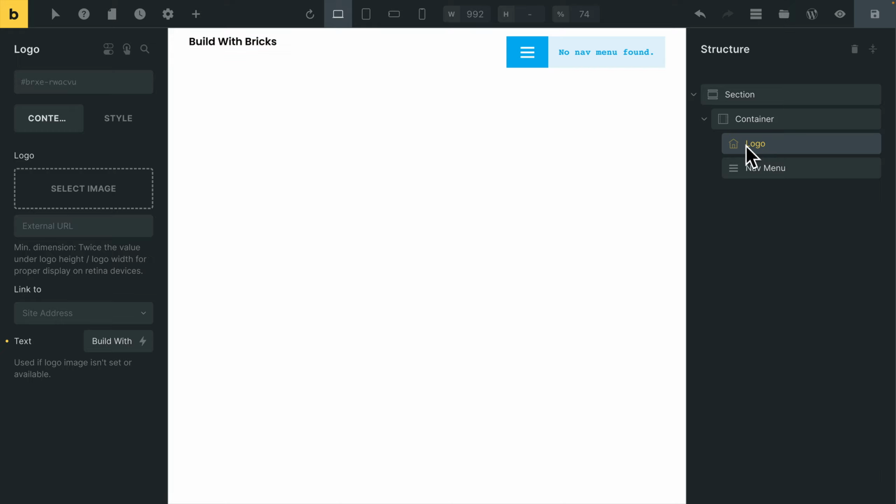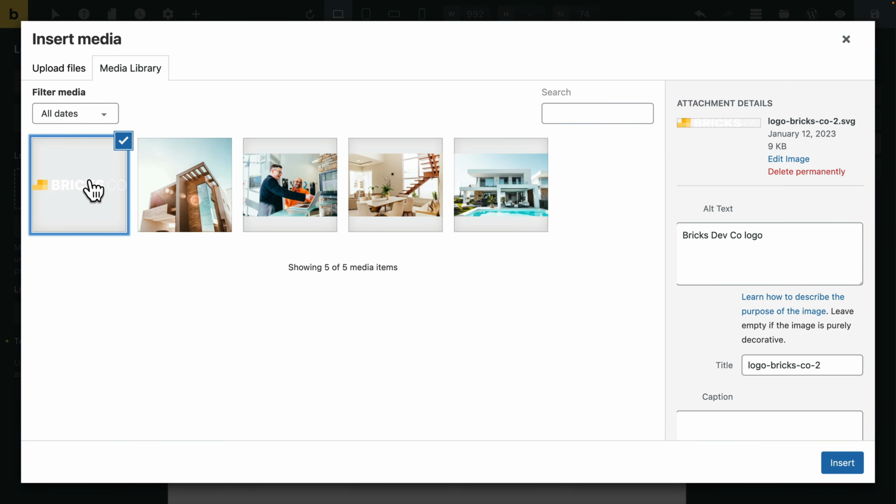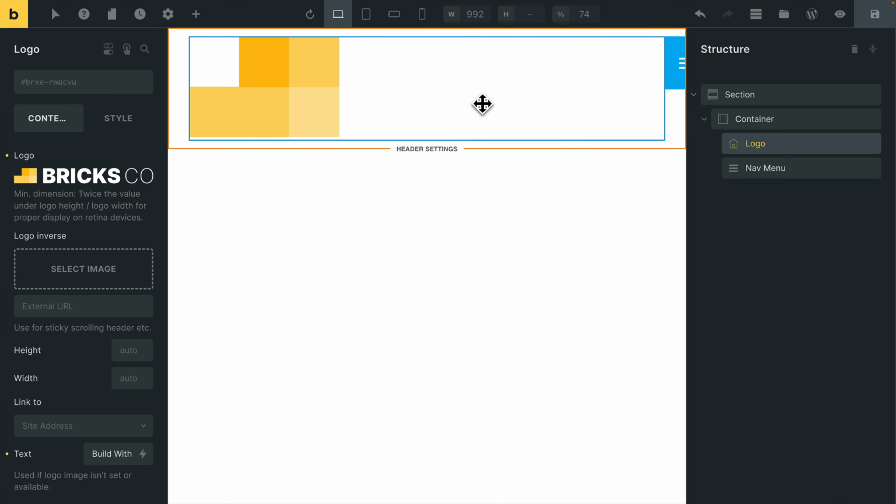Then I'll select the logo element, come over to its settings. See the text field at the bottom? You can type the text that will be used if the logo isn't set for some reason, which is what you're seeing on the canvas right now. Bricks just pulls in the site title automatically. I'll browse for the logo image I already uploaded earlier for speed. I created this as an SVG. We can't really see it just yet on the canvas because the text in the logo is white.